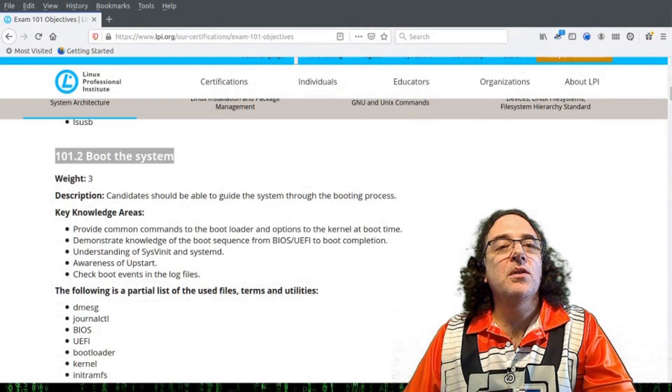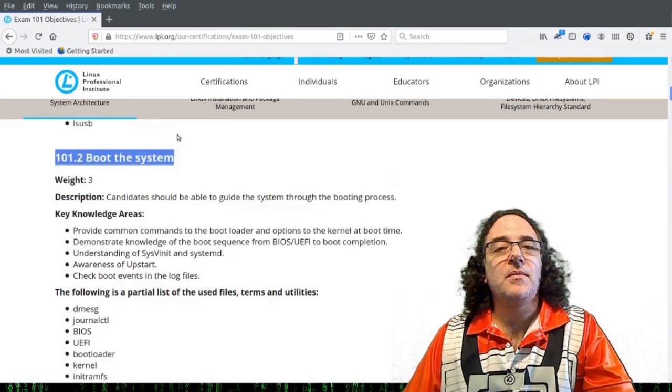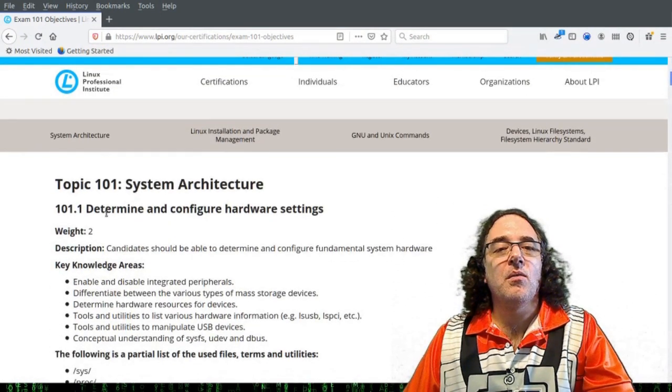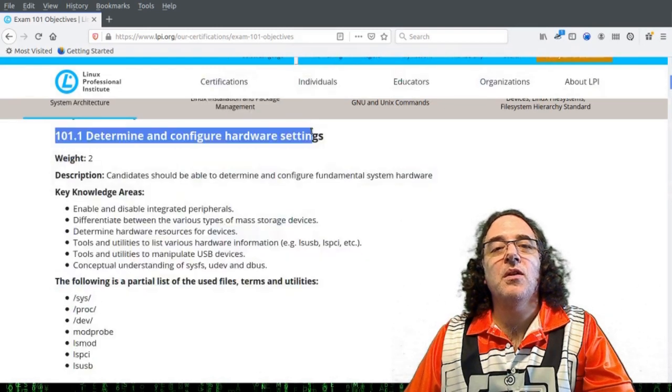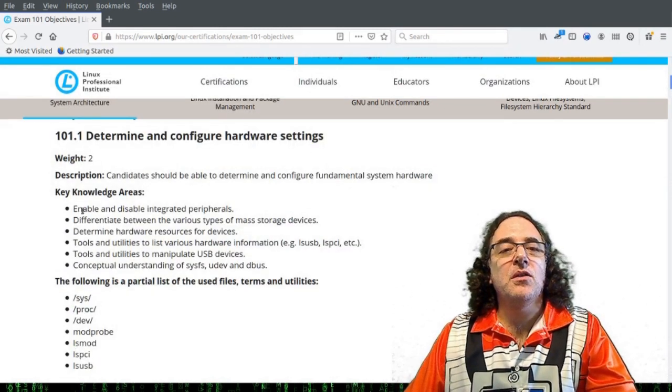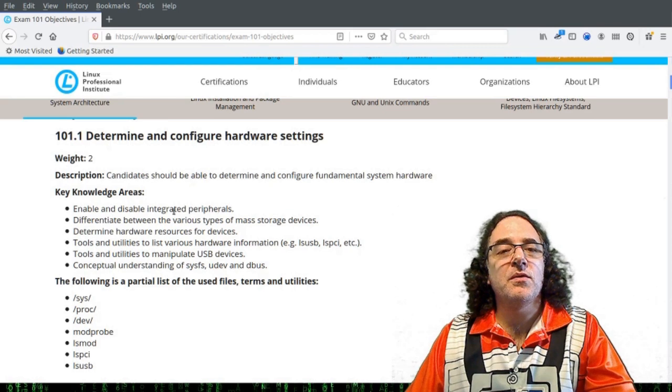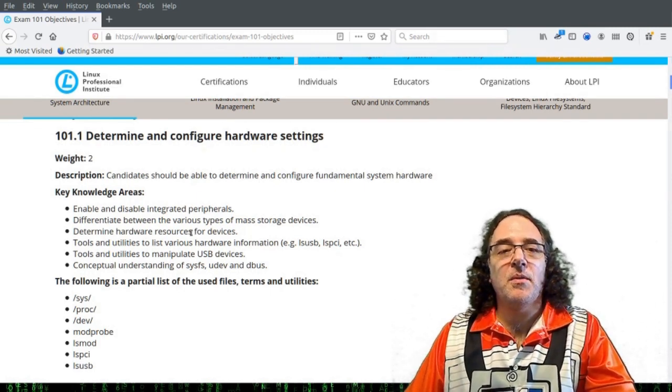So now what we need to look up are the remaining key objectives or key knowledge areas in the 101.1 objectives. So let's quickly switch there and have a look at those. So if we look here, we'll see section 101.1, determine and configure hardware settings. So key knowledge areas: enable and disable integrated peripherals. We've looked at that. Differentiate between the various types of mass storage devices. We've looked at that. Determine hardware resources for devices. Now this we looked at maybe a little bit, but we're going to look at it more in detail.